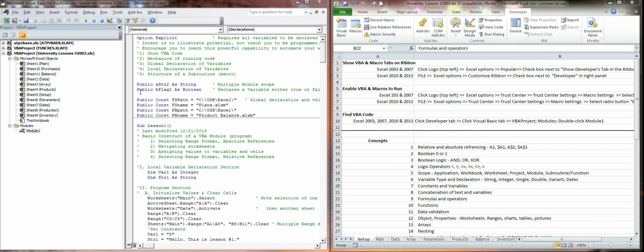Now this is what you will see when you actually click on the Developer tab over here, then click on Visual Basic, and this window will pop up. And if you click under Modules, Module 1, or if there are multiple modules, you'll start to see the code that's over here on the right of this particular panel.